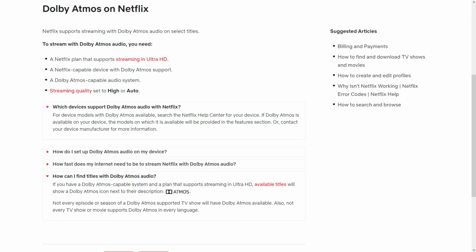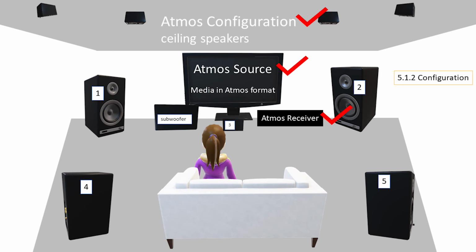In summary, just like a 4K video, you need to have an Atmos audio source, for example a film, music or video game with Atmos format, and then Atmos capable device and the correct configuration to get the most of your Dolby Atmos technology. I hope this video was useful.